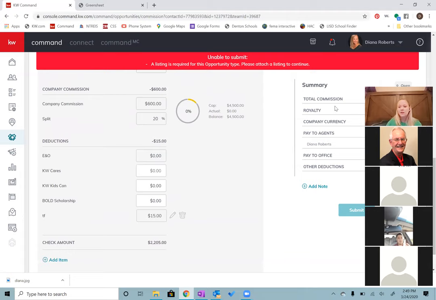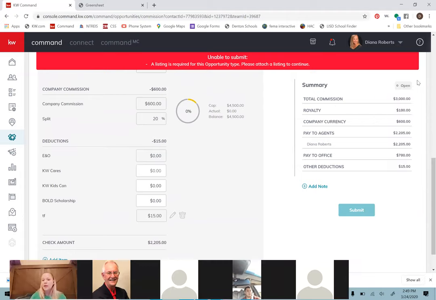Now, this over here, I need to get that out of the way, is your running total. So it is adding everything that you do over here and putting it over here so you can see. So it says the total commission was $3,000. The royalty would be $180. The company dollar would be $600. The pay to agent is $2,205, which agent it goes to, how much it's going to the office, and the total of all deductions.